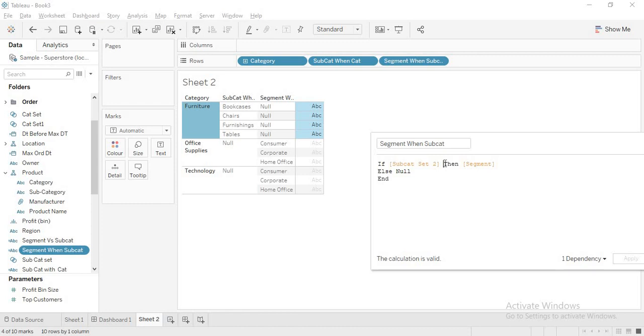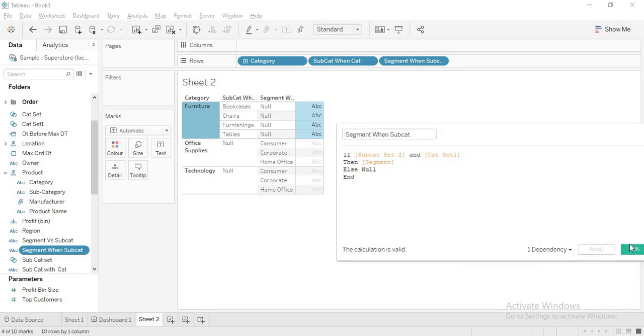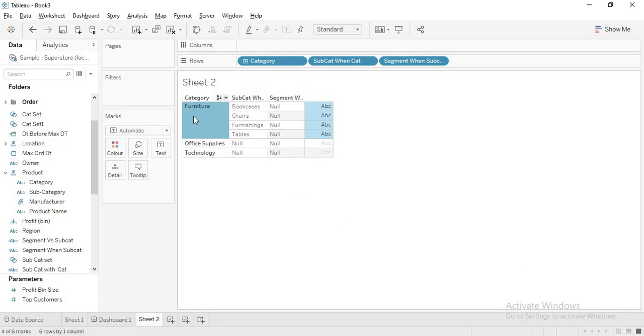So what I'll do is, okay, let me get here, cat set 1. Okay, now what is this happening? Only when these both are true. Here what is happening is whenever the subcat values are there, then only you are getting values. Whenever this should be true as well as this should be true, then only you will get your segment. Else you will not. This misbehavior will be gone. So let me say apply. Okay. Now furniture is showing only the subcategories within that furniture.